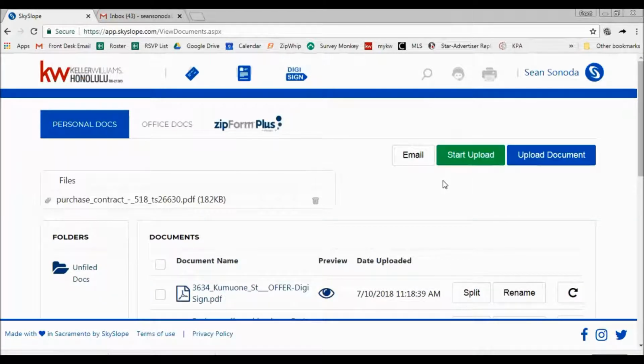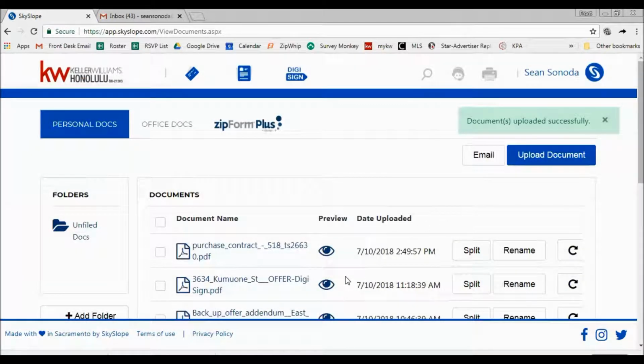Just to let you know, I did an offer in 30 minutes this morning, just doing exactly this. So it doesn't take up too much time. So you upload it, you start upload, now it's here. Once you're in here, click that, click DigiSign.